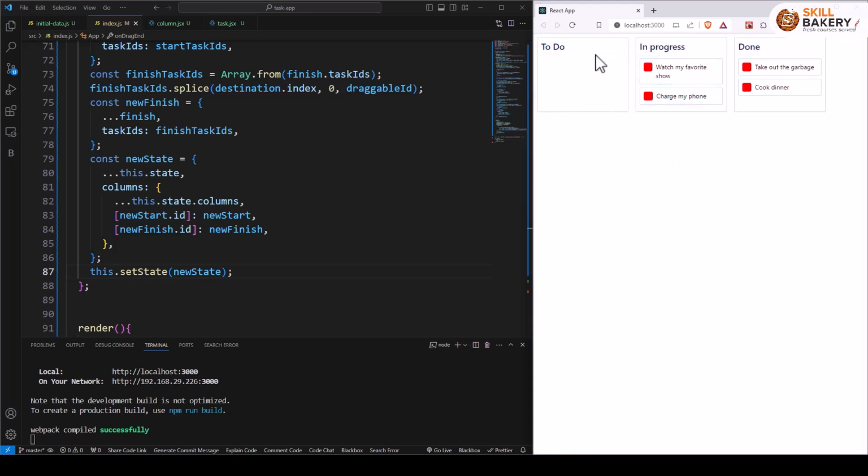You'll notice that this height remains with the minimum height of 100 pixels, and you have the option of moving things back to that particular list. And obviously you already have this within-column sorting or drag and drop functionality intact.